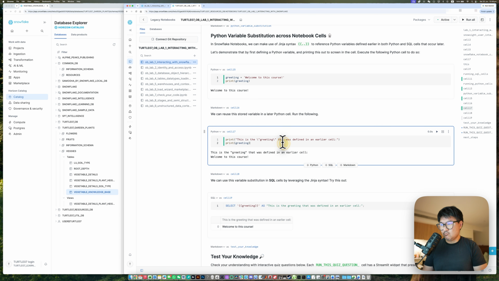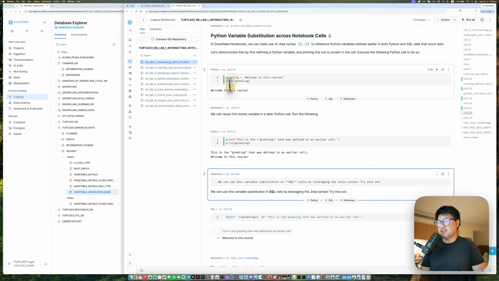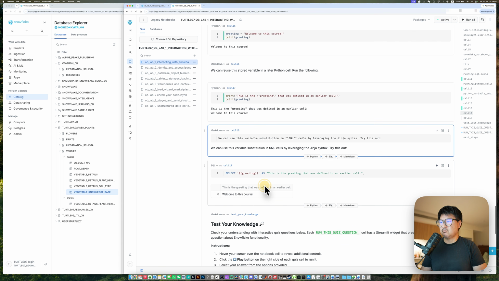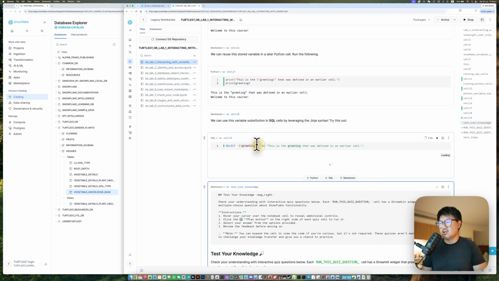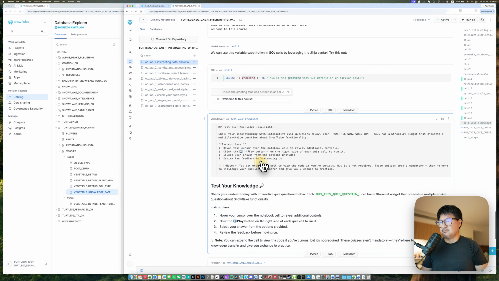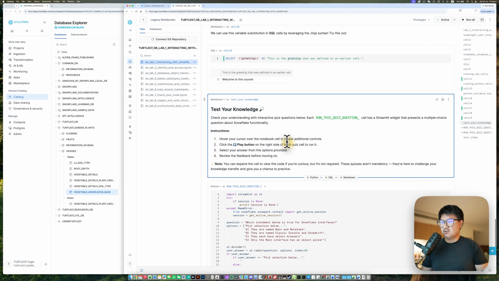And then in Python, we can reuse this saved variable, which is pretty standard stuff. But what's cool is that with Jinja syntax in Snowflake, we can actually pull up this variable and inject it into a SQL query, which is pretty cool. So you may have some Python scripts which produce certain outcomes that you save as a variable, and then you can pull these variables into your SQL workflow later on in your notebook. Okay, finally, test your knowledge.